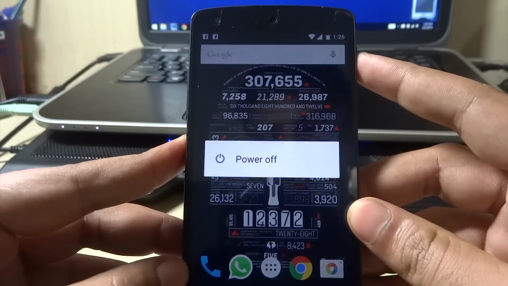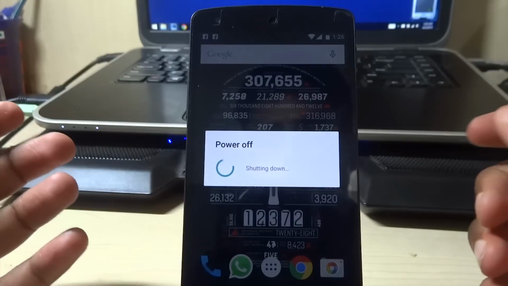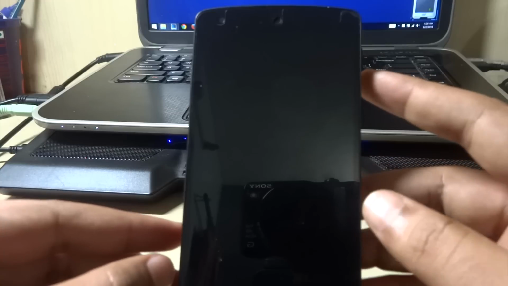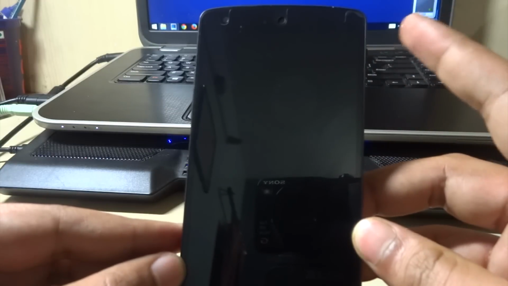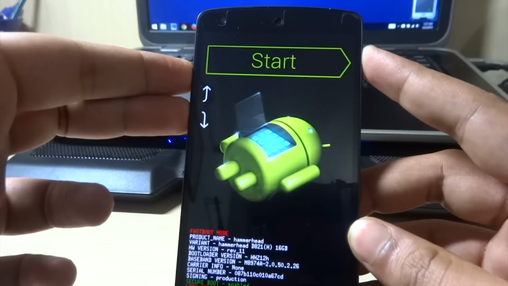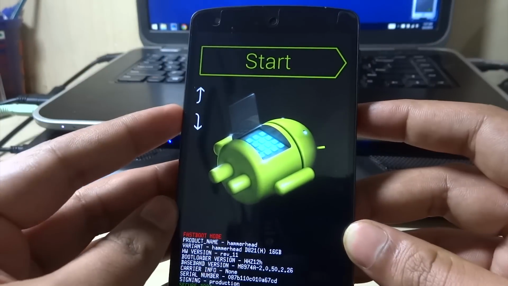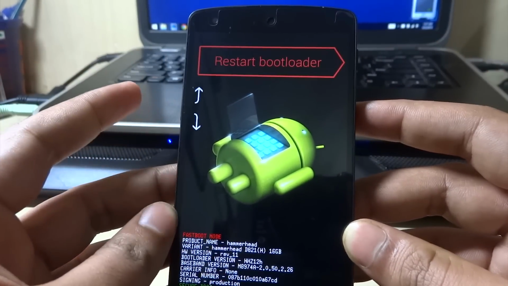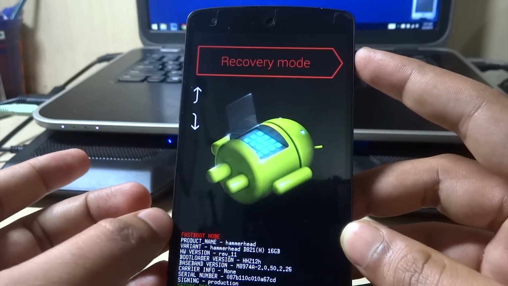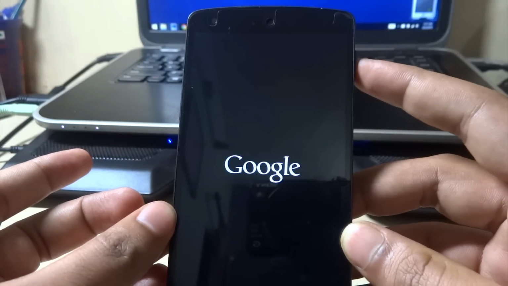Now that is done. So, what's the next step? Power off your phone. Once it's powered off, hold the volume up, the volume down, and the power buttons together until the Android logo comes up. Now, once you've reached here, just navigate to the recovery via the volume buttons, down, down, and when you see the recovery, just press the power button.